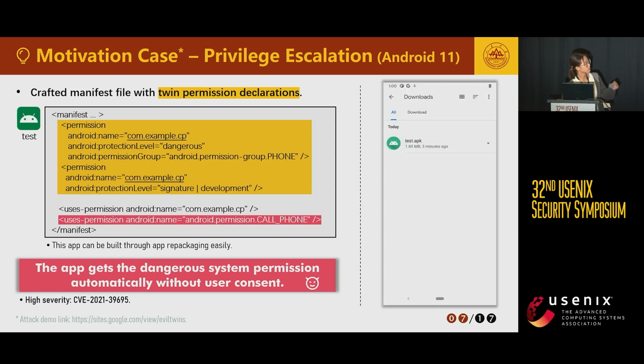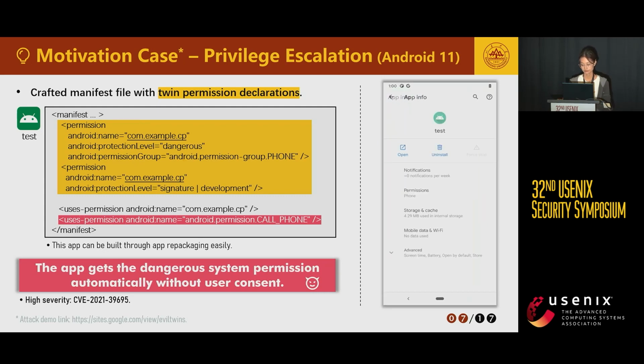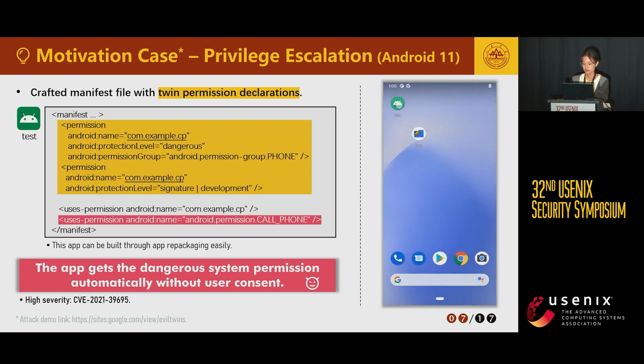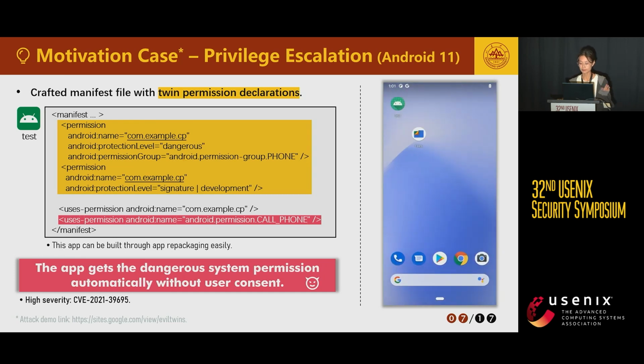Okay, we check its permission granting list. We can see that it has got the confirm permission directly. Then we request this permission dynamically. No permission dialog is shown, so the app test achieves permission escalation. This case has been confirmed by Google and rated as high severity. A CVE ID was assigned.